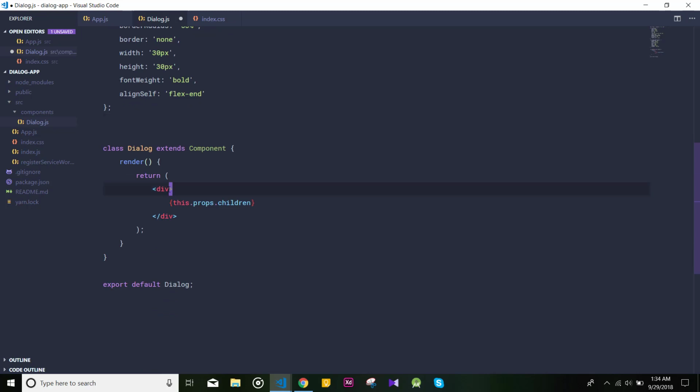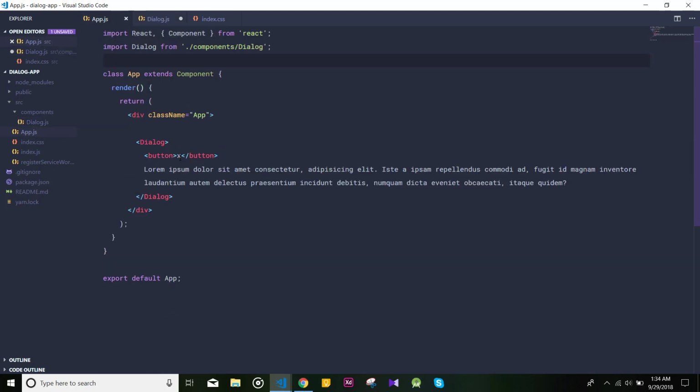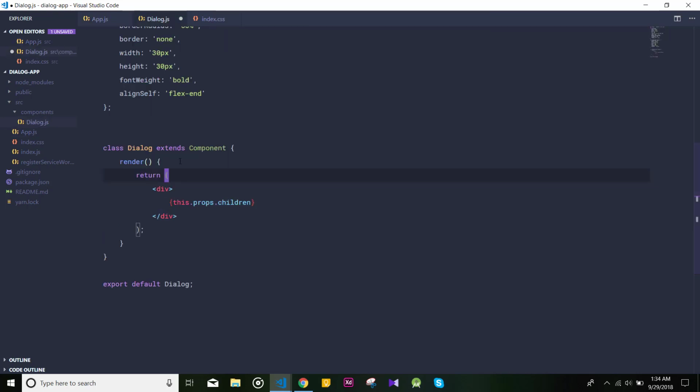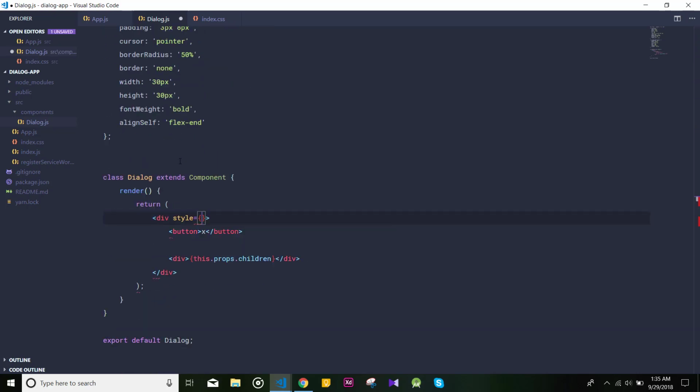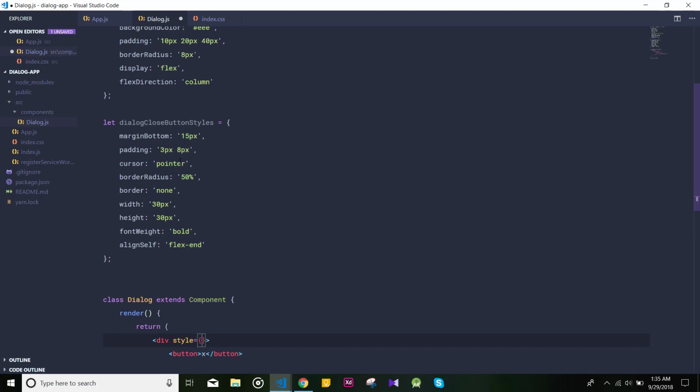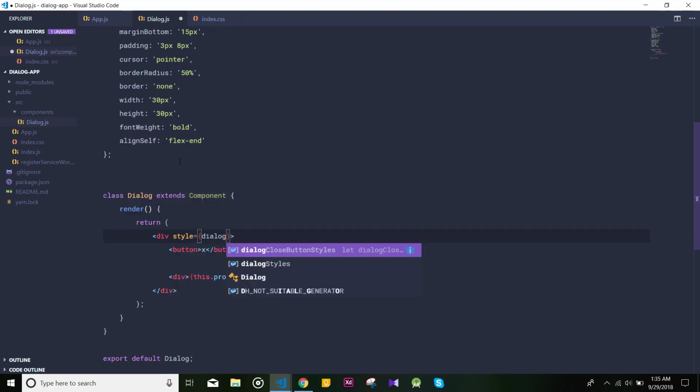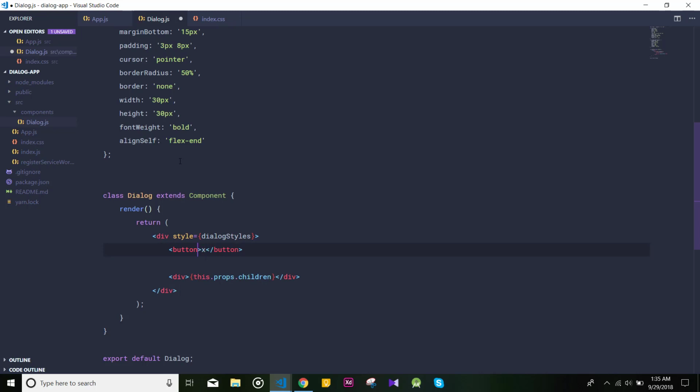So I'm gonna move, oh, this close button shouldn't be here, it should be inside of this dialog. Yeah, so the component contains a close button and a div. So now I'm going to apply these styles. And also to the button.